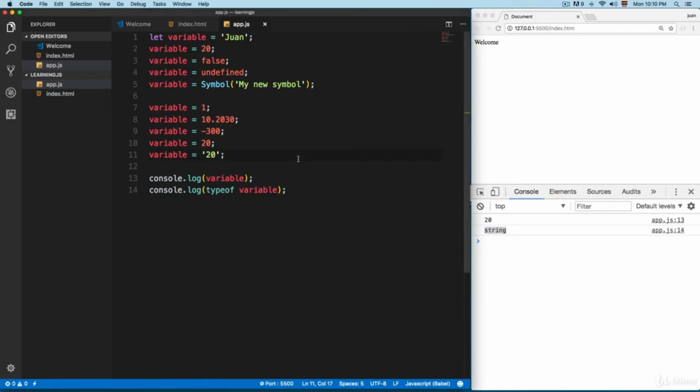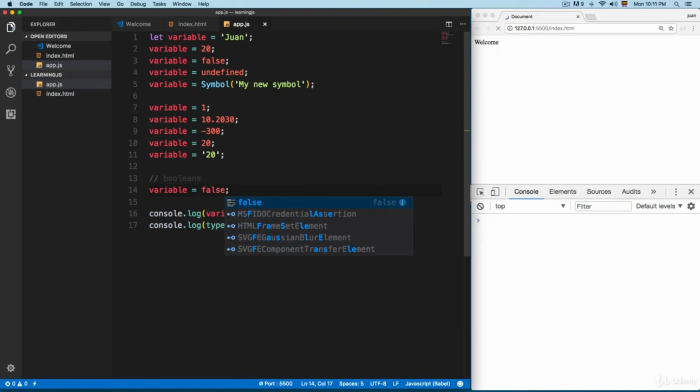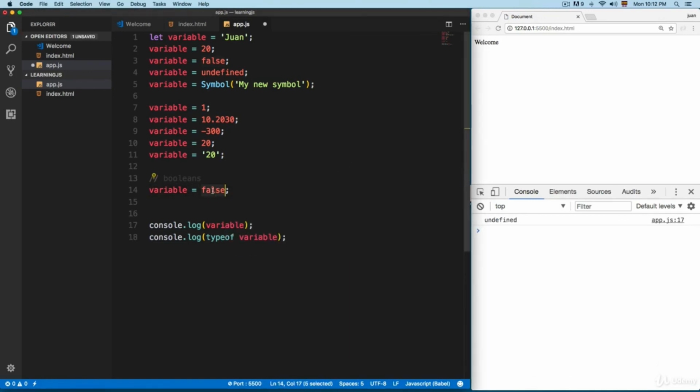So let's continue reviewing this. I'm going to add booleans here. For example, if you add a variable equals true, and you can save this, it's going to be a boolean. If you add false, this is going to be also a boolean, different values. So the data type is the same, booleans, but the value is true or false.